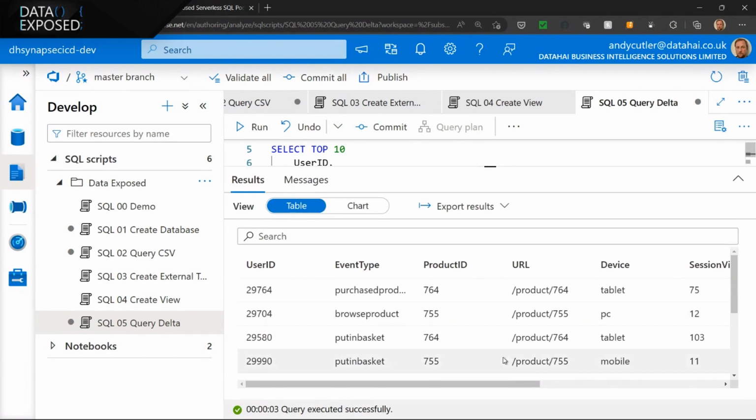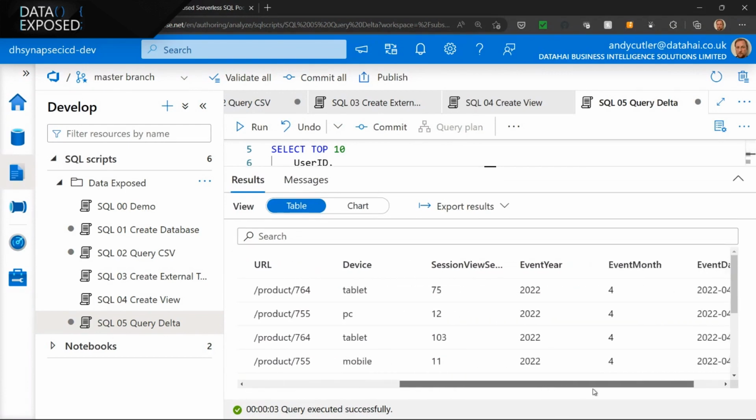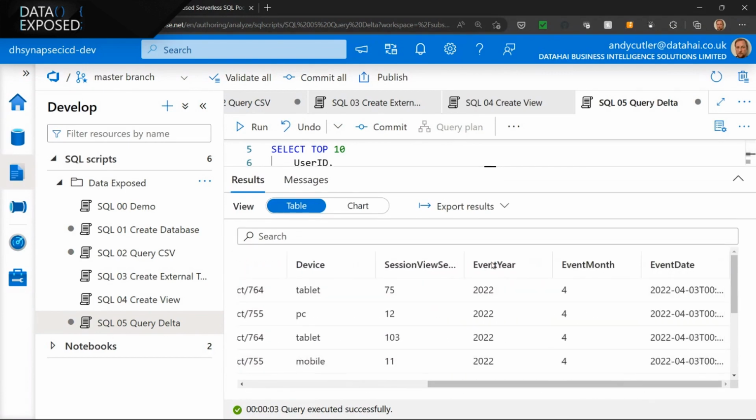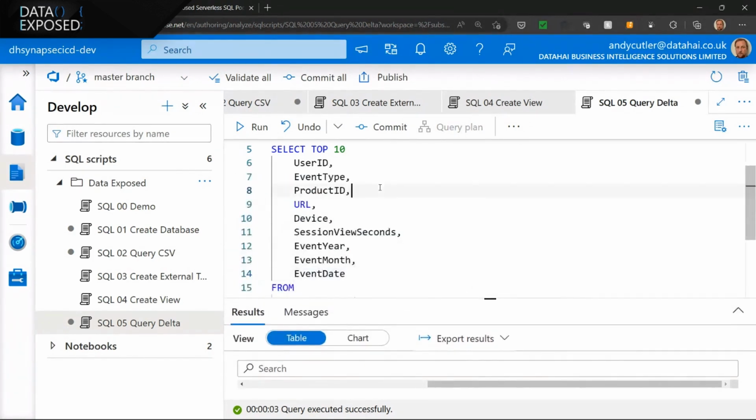And as we can see, we get a result set back. And what's great is the event year, the event month, and the event date. They're not actually data that's in the data itself. They're the partition folders within the data lake that are just visible by using Delta. So that's what I really love about it.